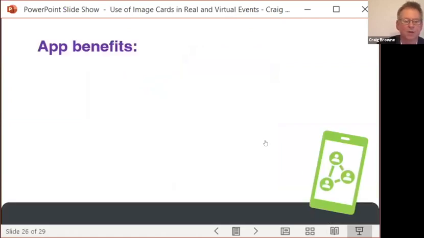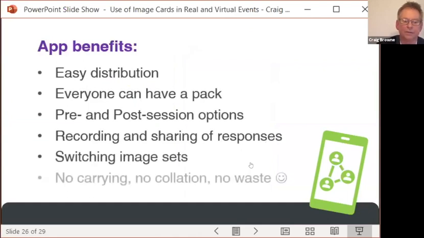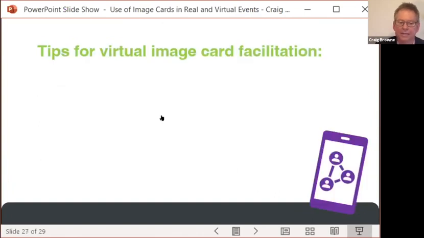So a couple of things. Obviously, the benefits of the app are going to be great. There are some tricky things, but it's going to be easy to distribute. Everyone can have a pack. Pre and post sessions could be simply sending someone, emailing them a topic and saying, try this. Recording choices, switching image sets, and from a very practical perspective, it's always been worth its weight to carry, I think, a vision pack set, but no carrying, no collation, no waste, and getting it around the world easily.